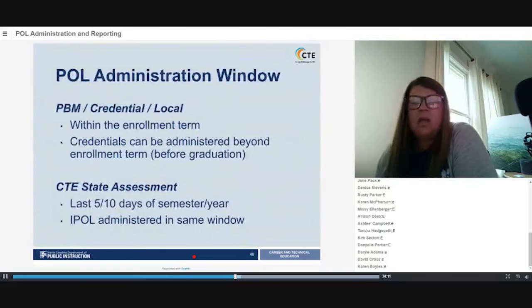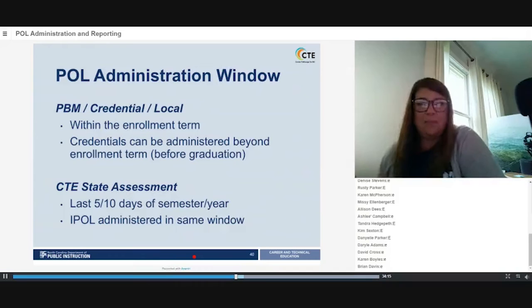Very good. So for courses with a POL that's identified as a PBM, a credential, or local, that POL is administered within the enrollment term. In most cases, the PBM is administered throughout the course, so it's really difficult to define what that administration window for a PBM would be. We also know that credentials are to be administered when the students have had appropriate training and preparation for that credential assessment. So again, there's no designated administration window for that credential assessment.